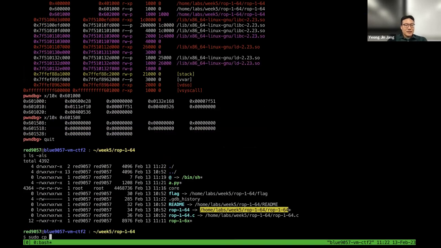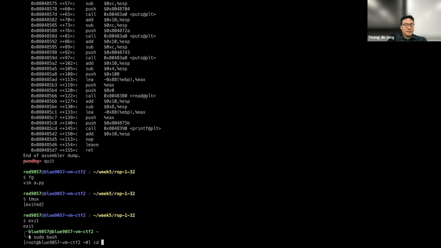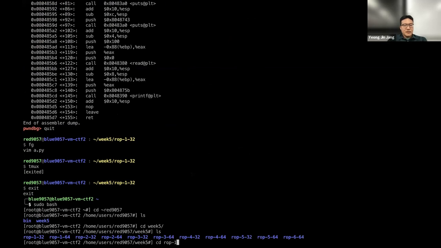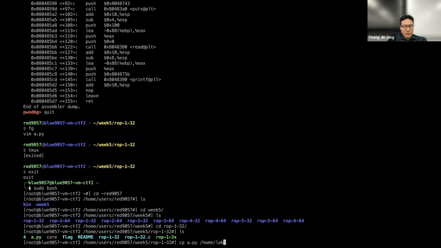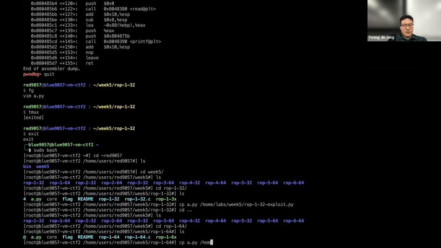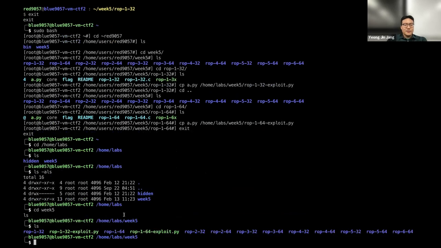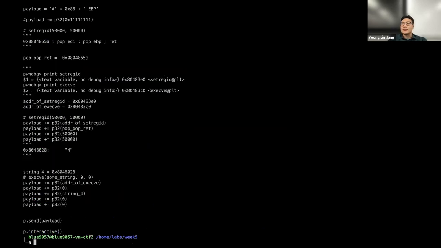So what I will do is get out from here, then week five, I will copy that as rop132 exploit.py. So if you go to the home labs directory, then week five, you will see these two Python scripts. So feel free to use these two exploit scripts as a base and then play with editing the payload, then you can solve the challenges.